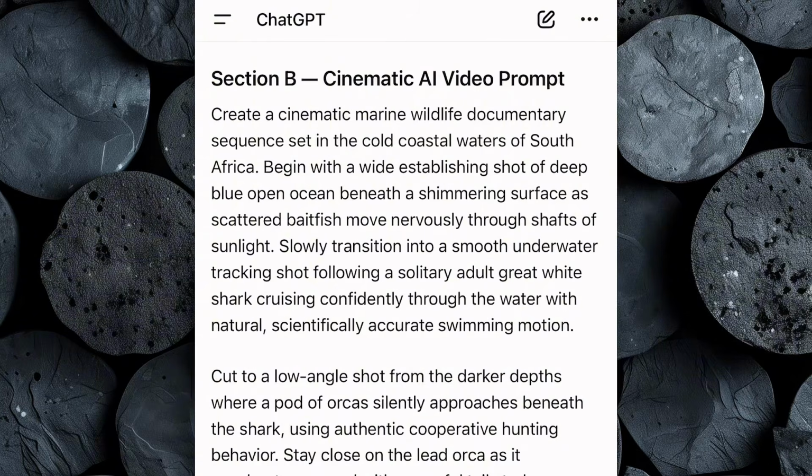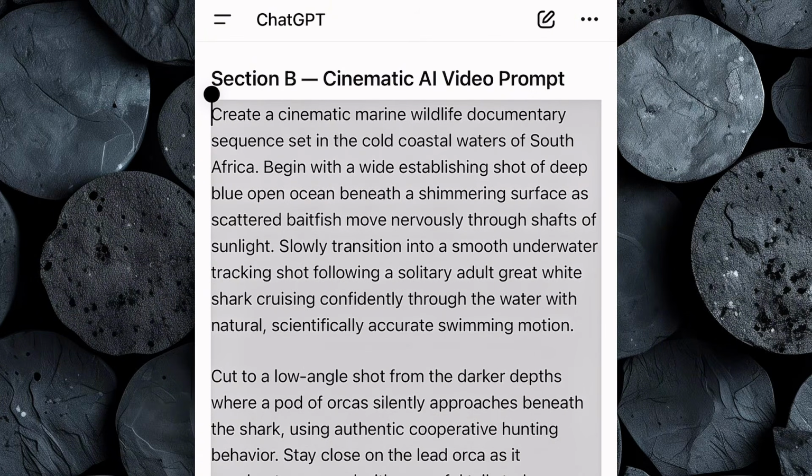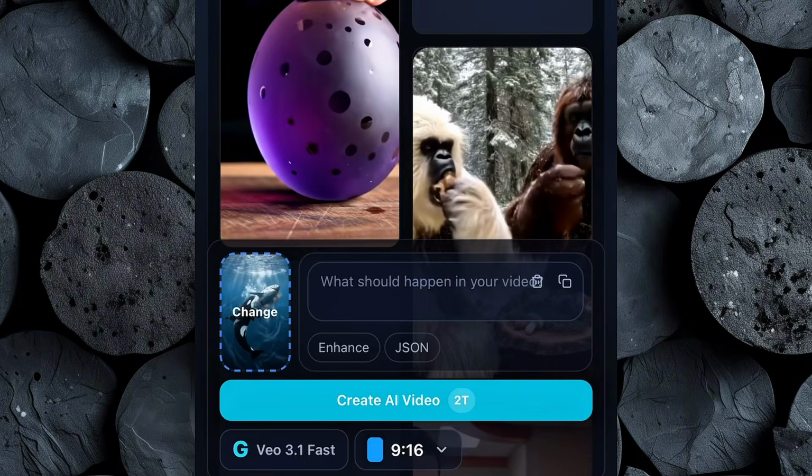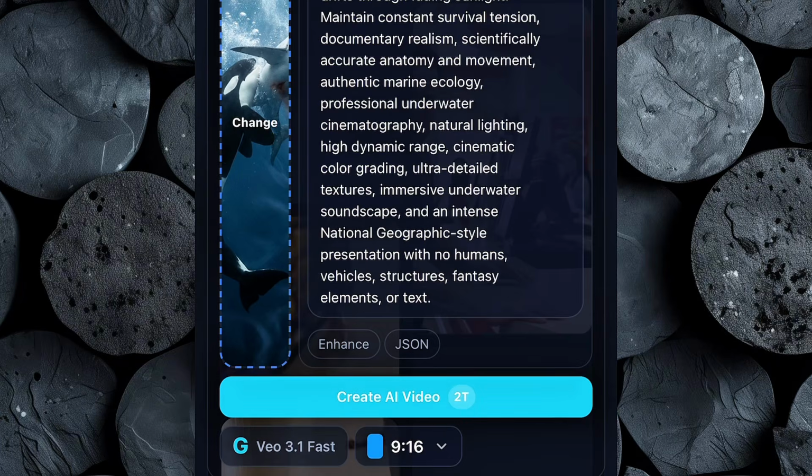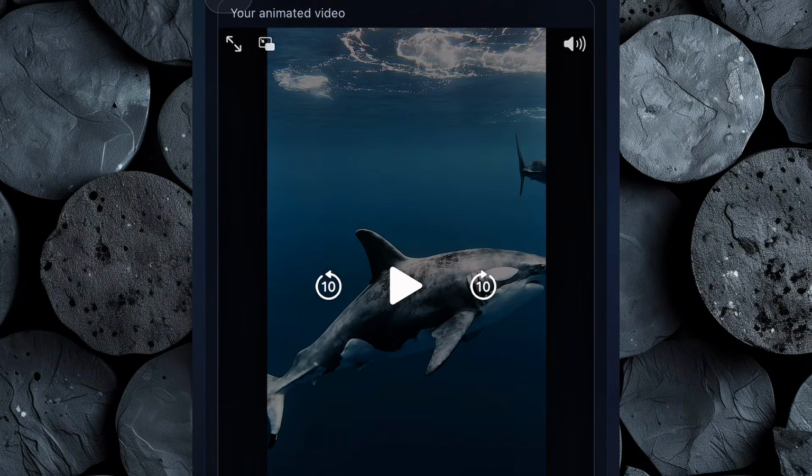After that, return to ChatGPT, copy the cinematic AI video prompt, and paste it into the prompt section in Sorio. Click Generate, and within a few moments, your realistic ocean animal documentary video will be ready. Let's watch the final result.